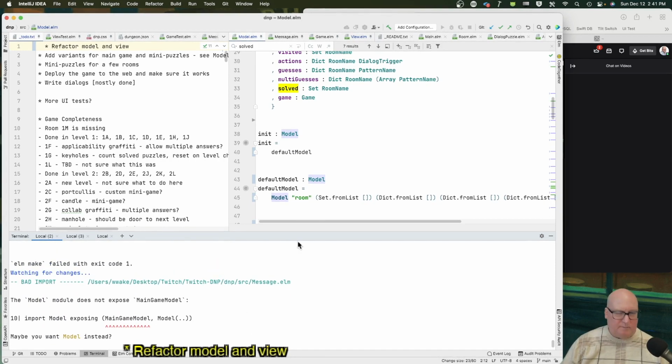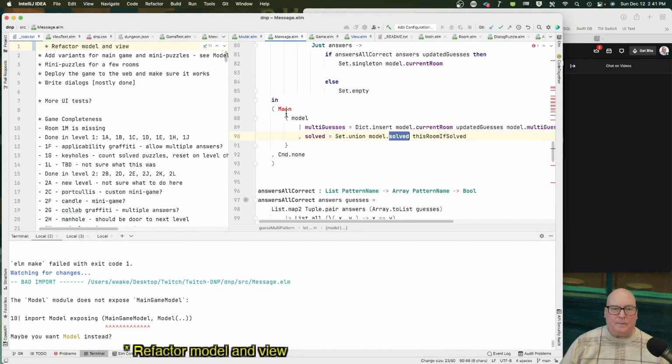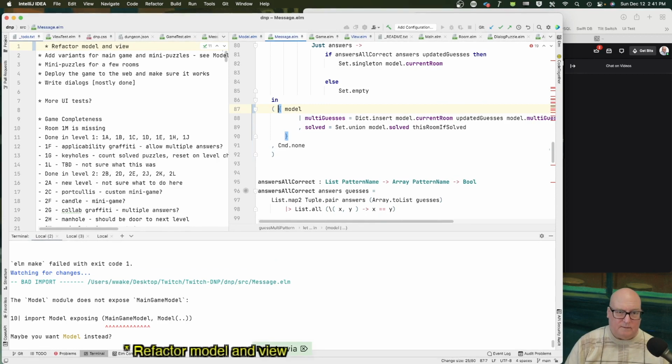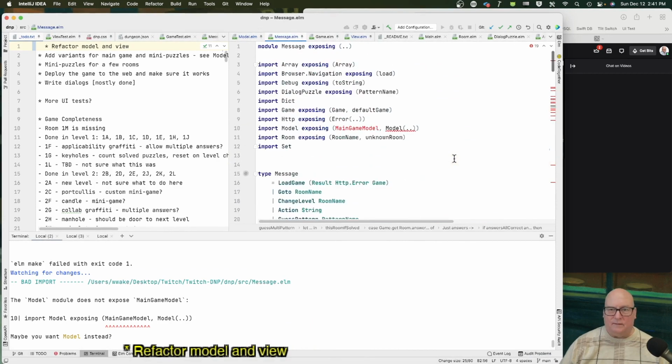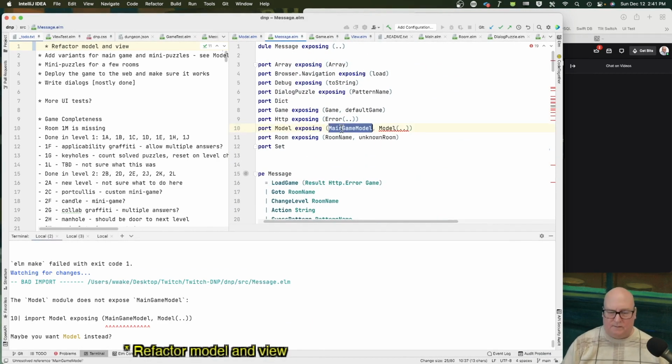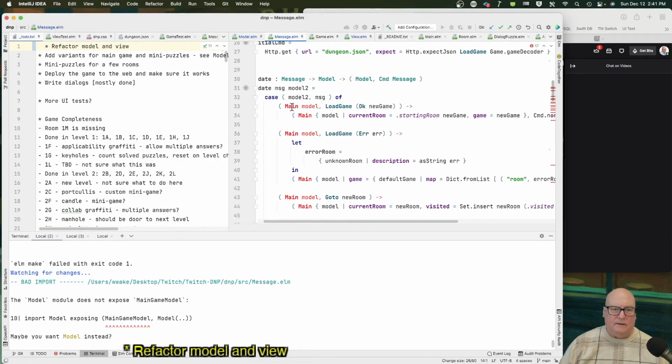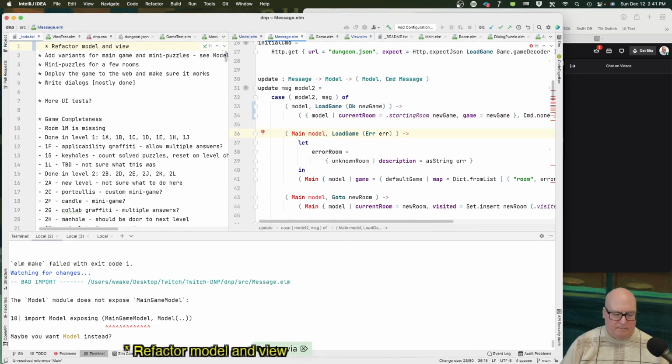Oh, that's a new one. Okay, message. We don't need the word main anymore. We just have a model. Okay, let's go from the top. Okay, we don't need main game model. We don't need main. Okay. We don't need main. Model here. And I think this file has most of the places that say main.